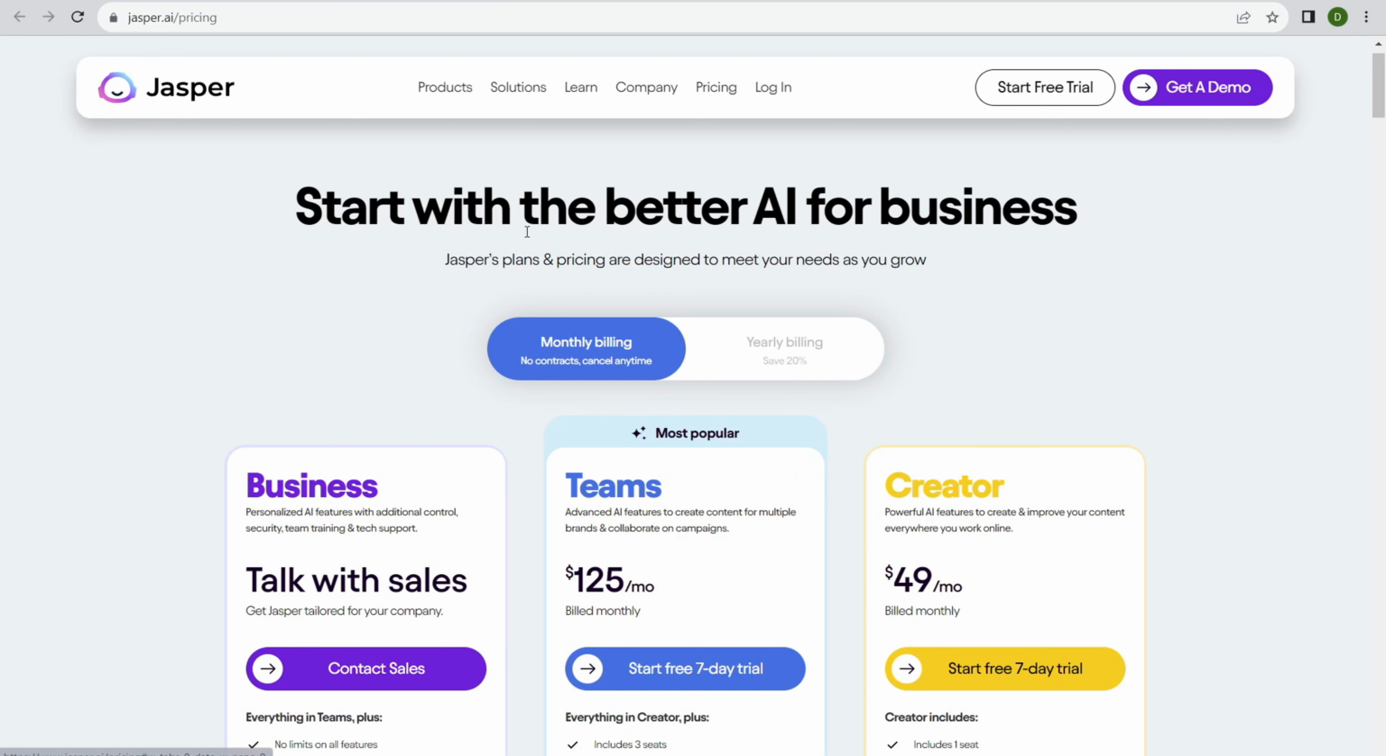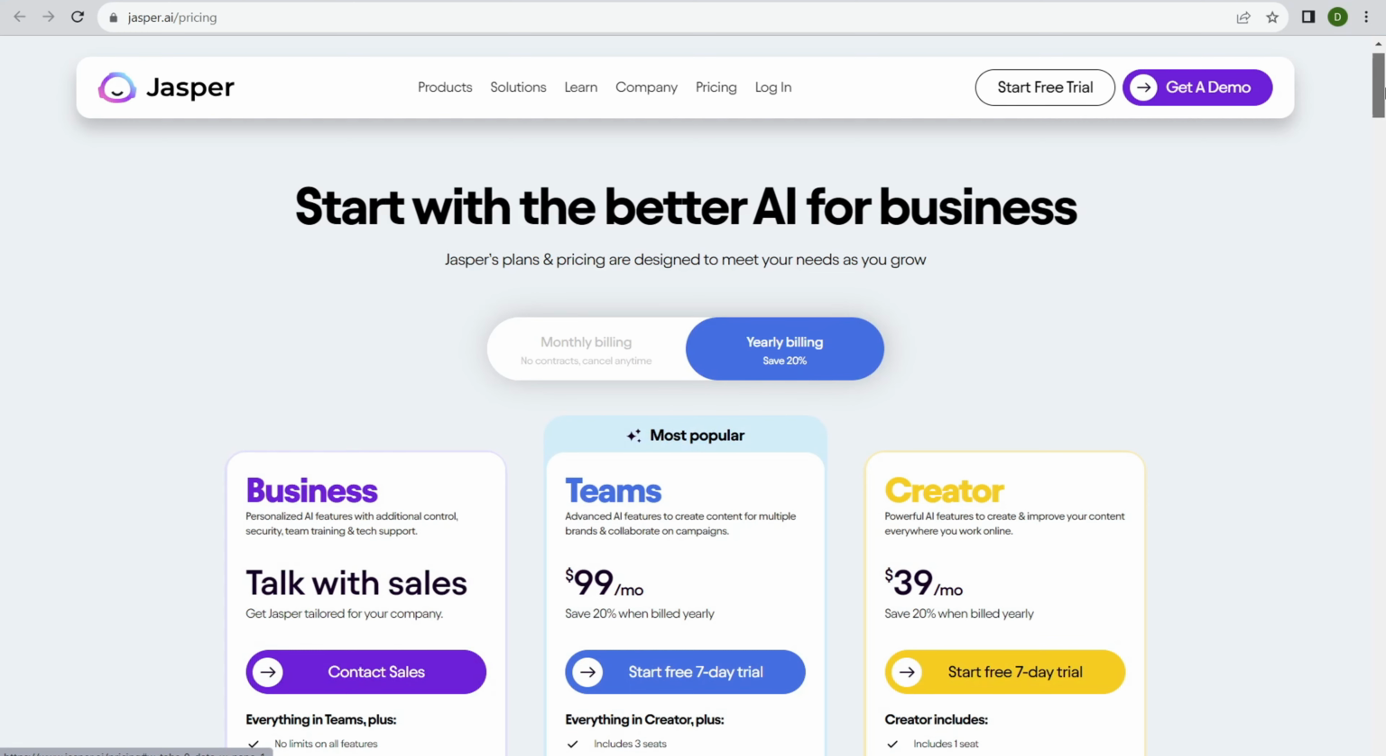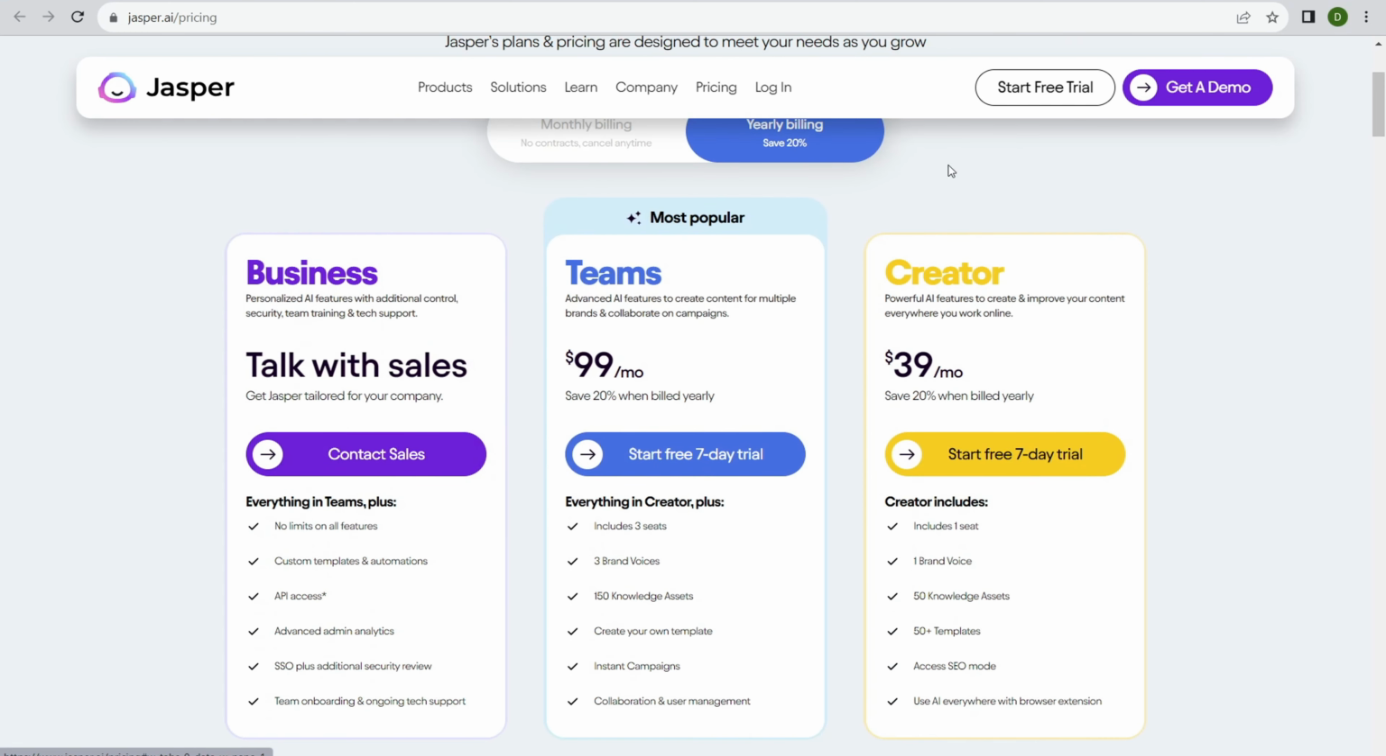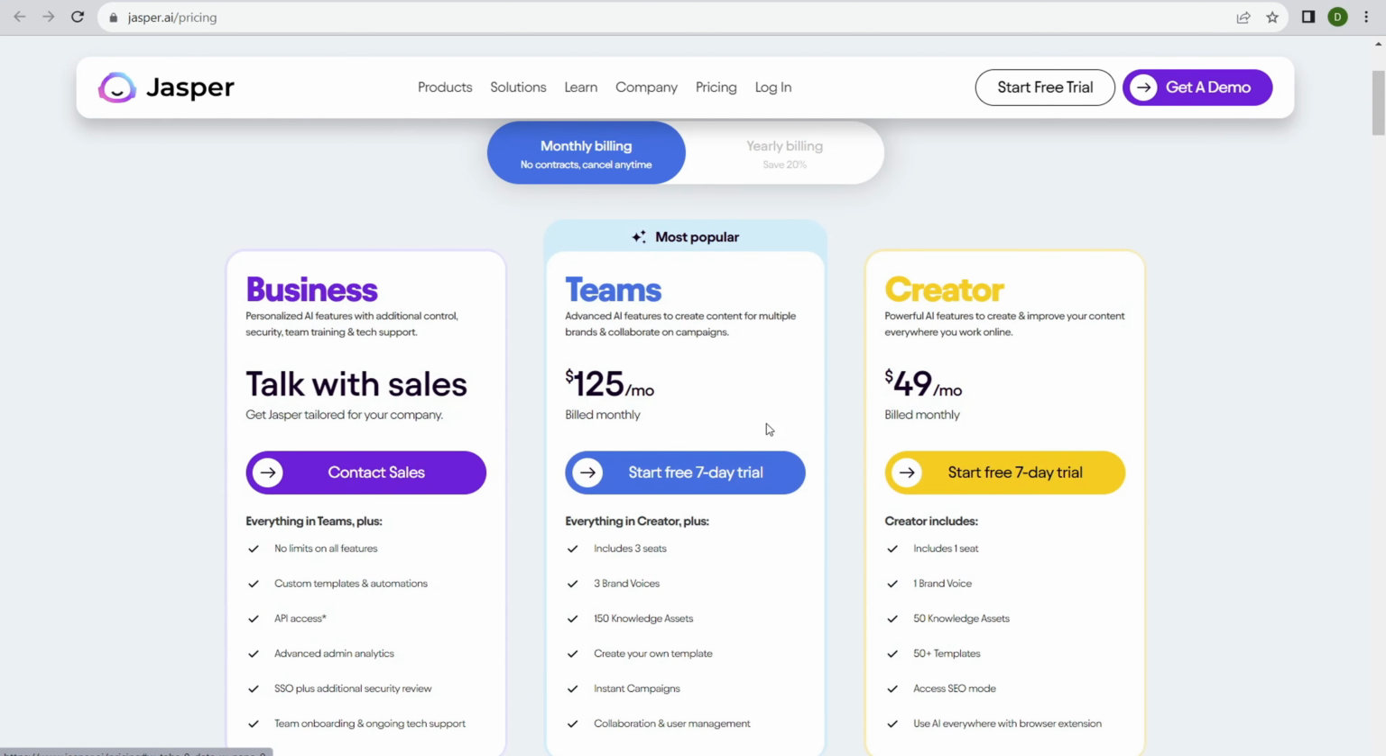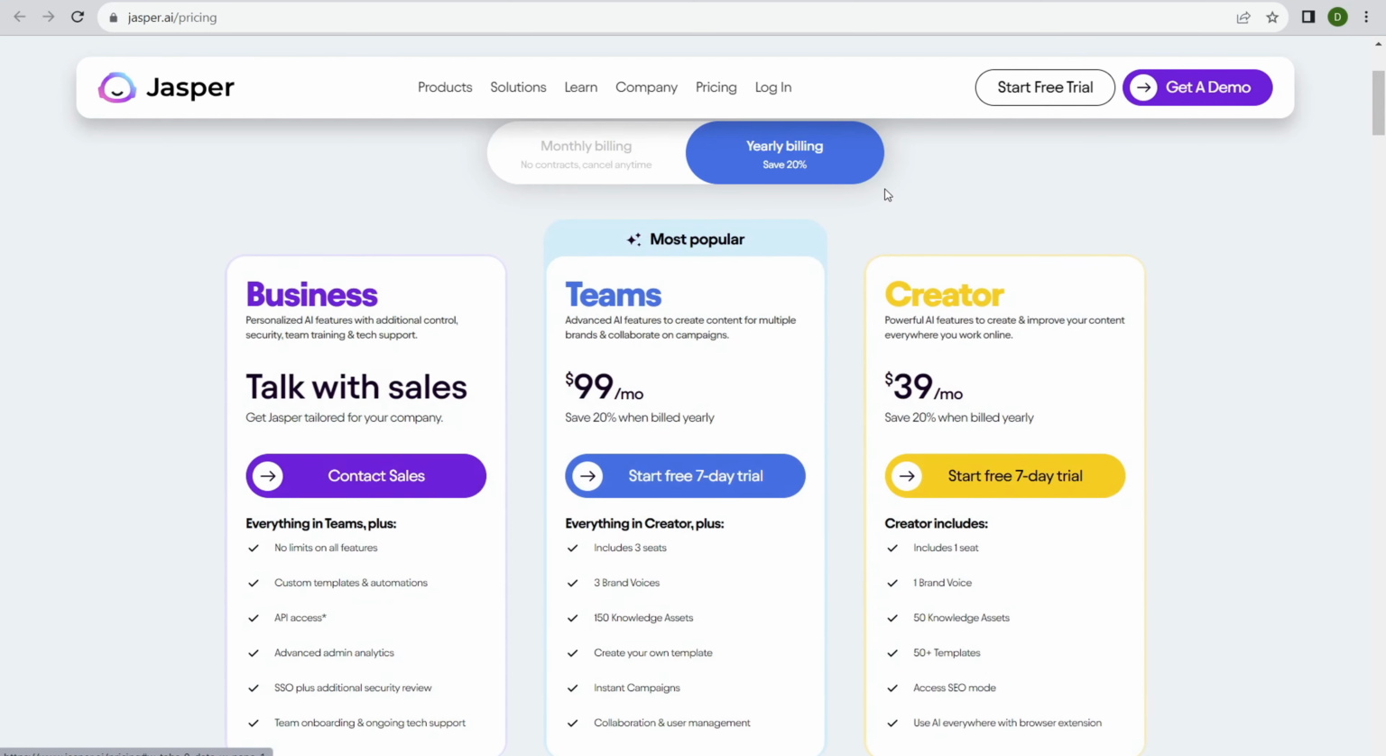Now, you have two options. You can pay monthly or pay yearly. If you pay yearly, you save 20%. And there's a few different plans. You have the creator, teams, and business. And so let's jump over here to monthly. This is the price for monthly, and this is the price for yearly billing. So you do get a nice generous discount. And of course, you get a 7-day free trial upon signing up.